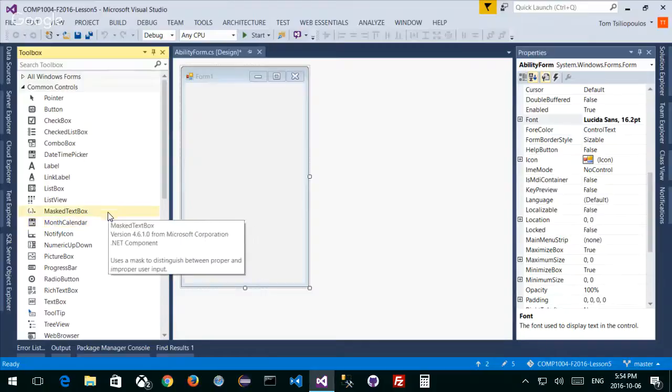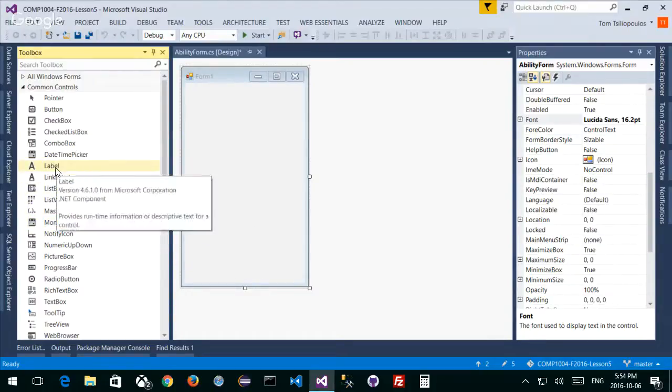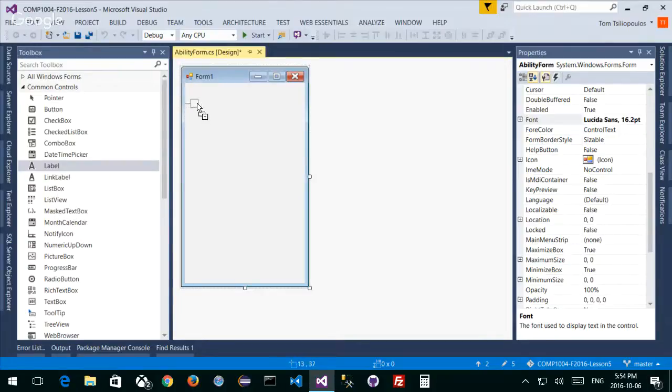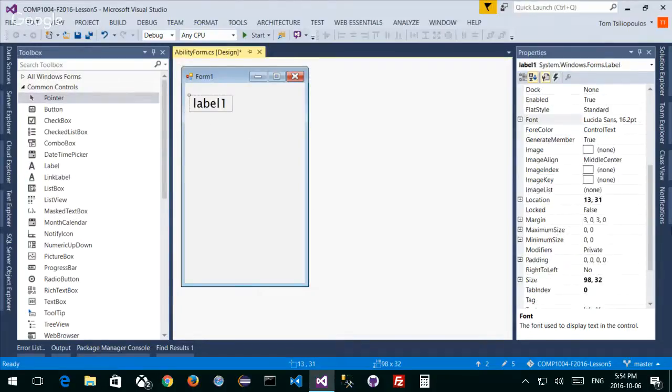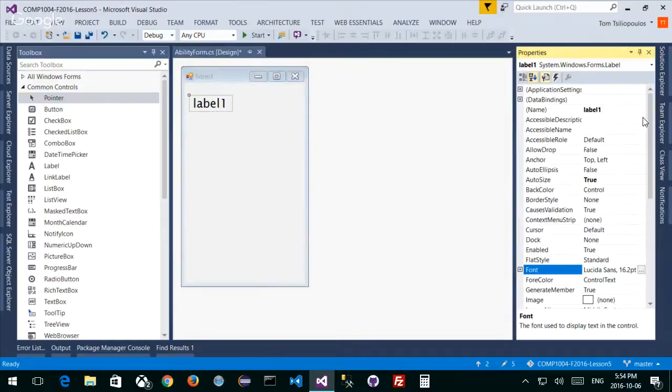I want to add a label, chances are, and then alongside that it's going to be some kind of a text box, right? So here's my label, and my first label is going to be the strength label. So I'll rename this thing strength label. I want to have access to that.